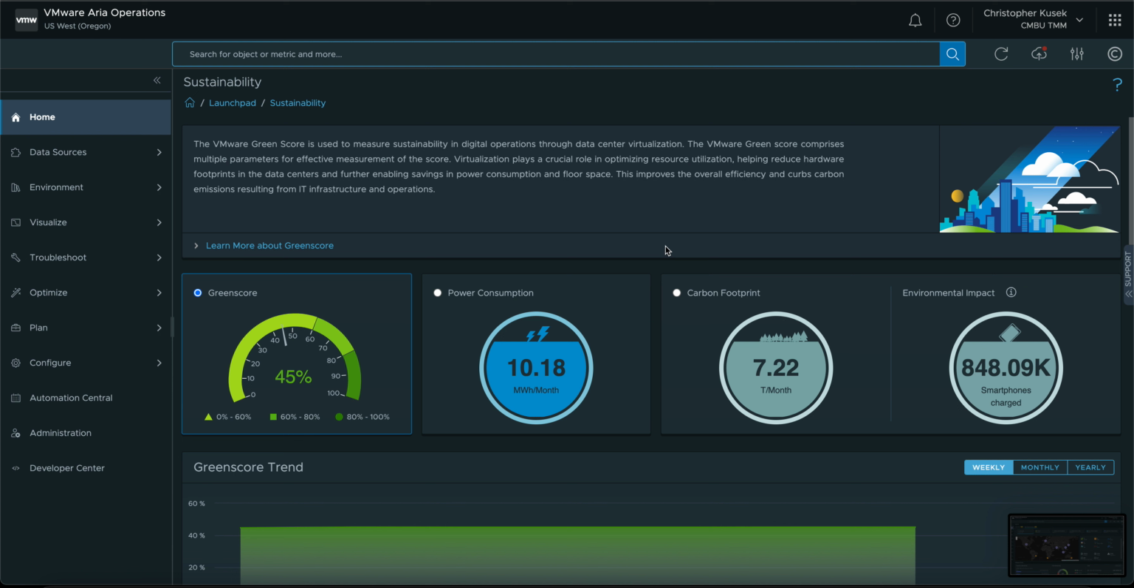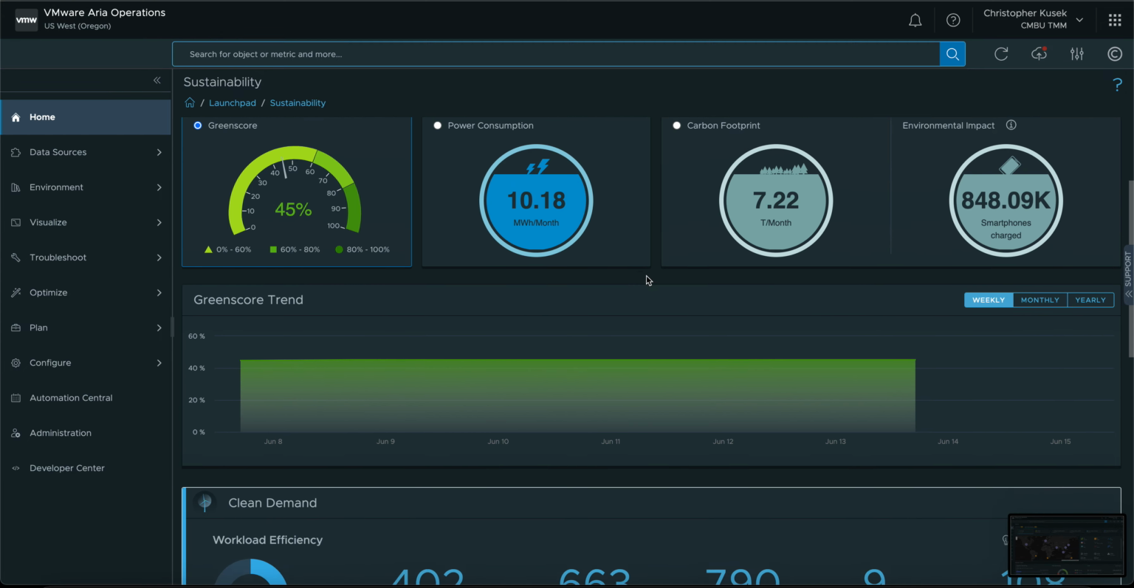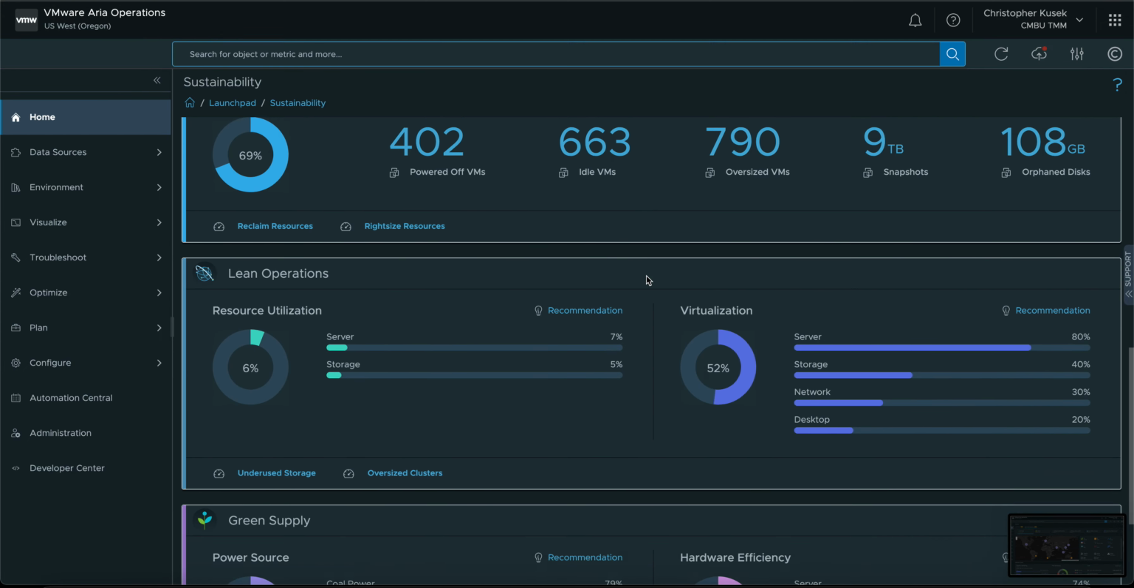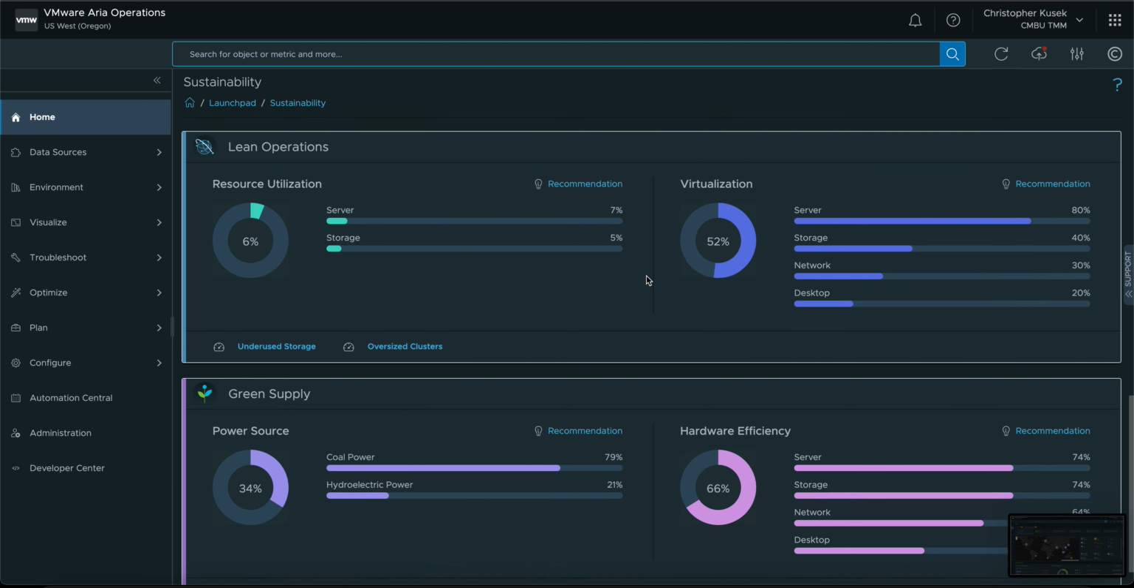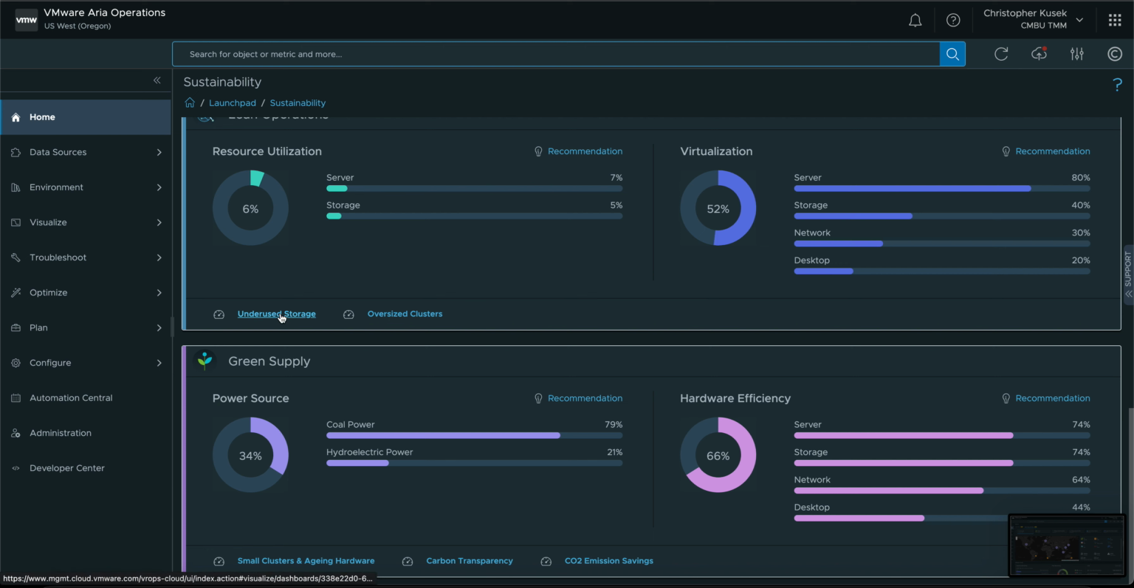We're over here in the land of sustainability, and the investments we've made around this have been pretty substantial. There's a lot of very cool things that go on in this particular space. I'm scrolling forever, which is to say how much cool stuff we have in there. And it can take me right over into dashboards and views around my underused storage or oversized clusters, or this is one of my favorite ones, these small clusters and aging hardware.